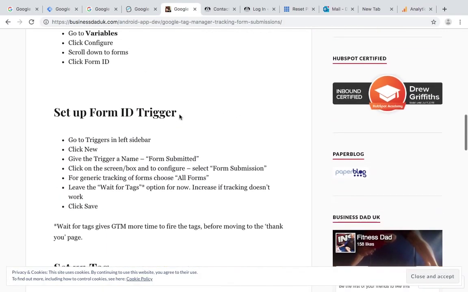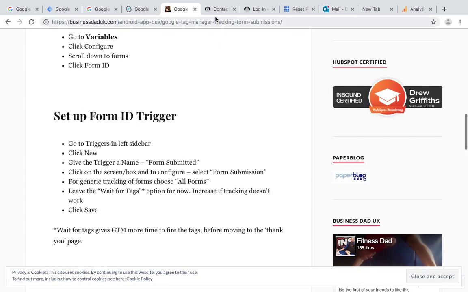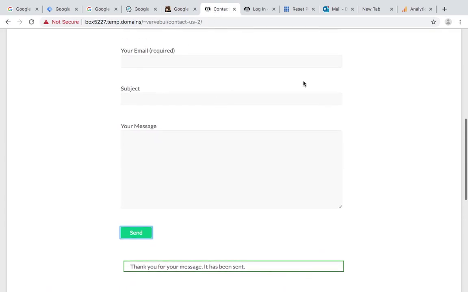I've stuck the steps in a blog post on here as well. But yeah, that's how to track your forms using Tag Manager. The form will need some kind of ID in order for it to work properly. But if you're using a WordPress plugin form, it should work fine, which is what I've used on my contact form here. Thank you.